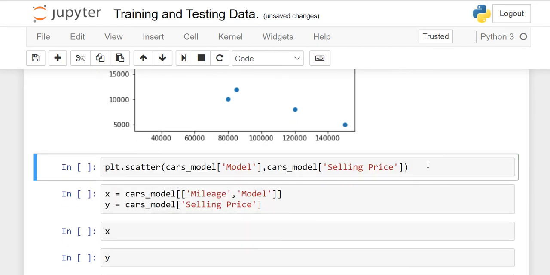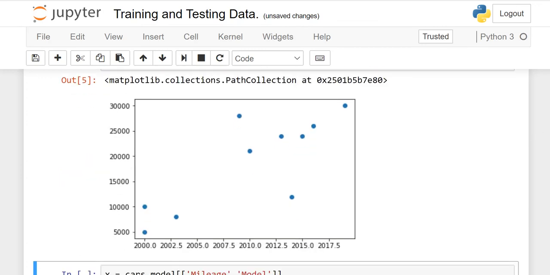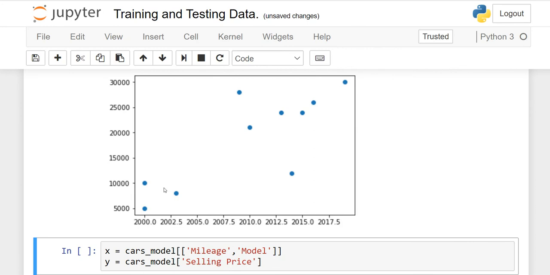Now we will take a look at the relationship between model and the selling price. Same thing, the exact same syntax you have to write, but here we have to take model on the x-axis. That is why I have written model in quotation marks. Run it, and then we will see what we conclude with the help of this graph.